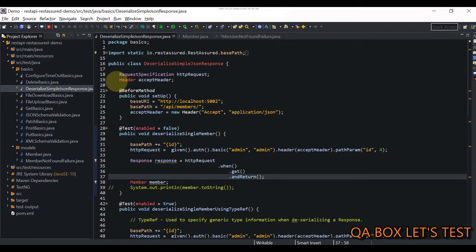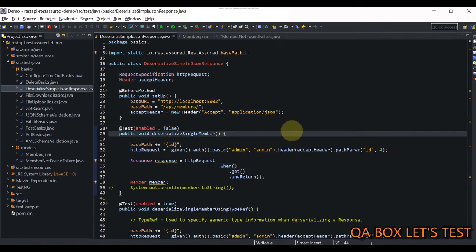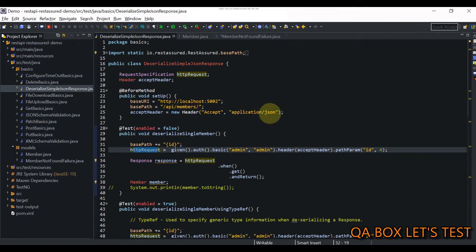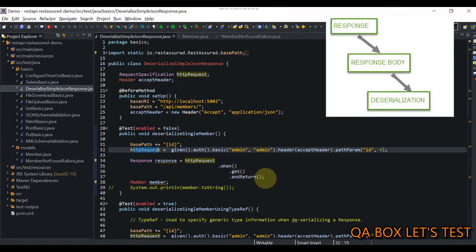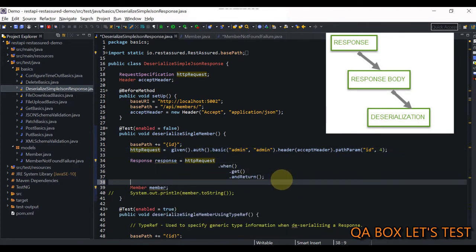Now, in this particular test class, whatever code that you are seeing, if you have been following my series from beginning, you already know this much. But I'll quickly walk you through. So we are just setting up our request, and we are saying that the basic authentication is this. The response type we are setting to JSON, and then we are providing the path parameter. Remember, we have to first load the single member response. And then we are saying when we make the get request, store that response in this reference. Now we have the response.